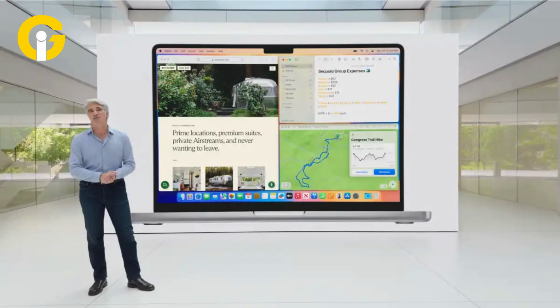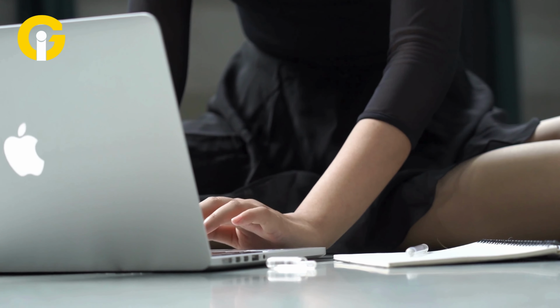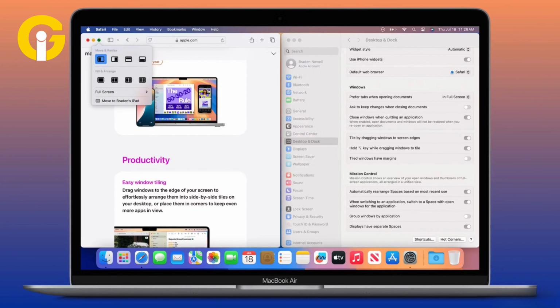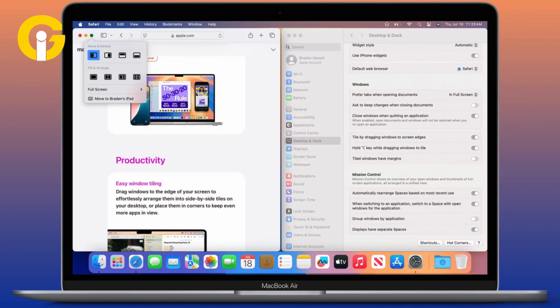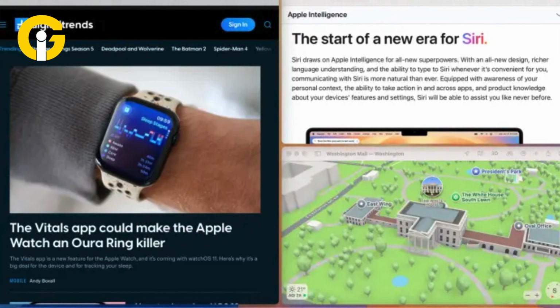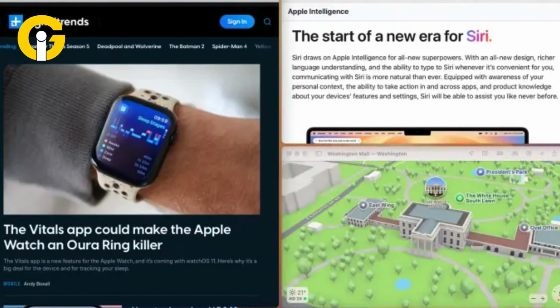Window tiling in macOS Sequoia. With macOS Sequoia, Apple's MacBooks are finally getting a bit closer to Windows 11 in one key way: window tiling. Once you install macOS Sequoia, you should try the new window tiling feature, which makes it easy to immediately move a window into the side or the corner of your screen.